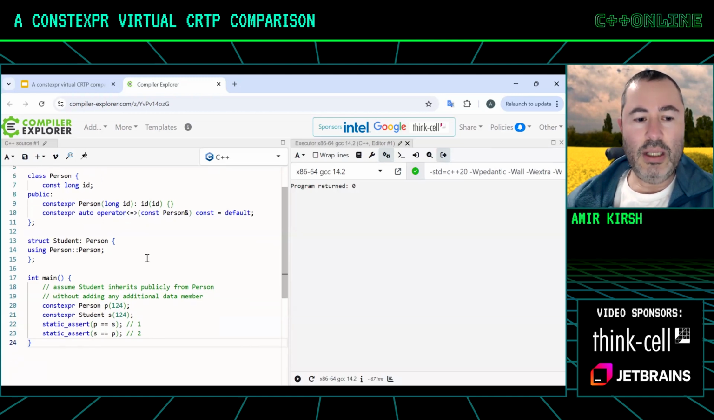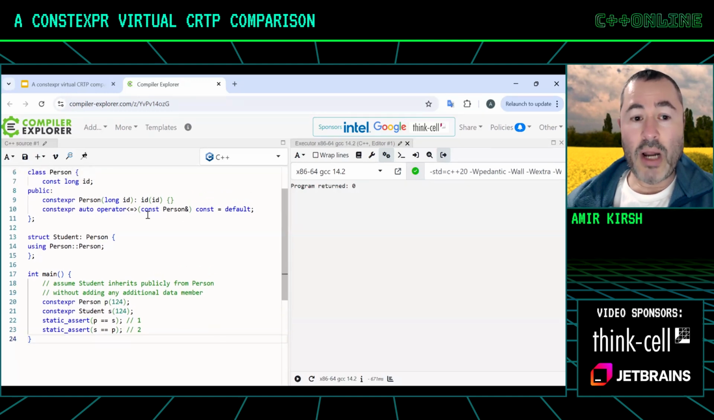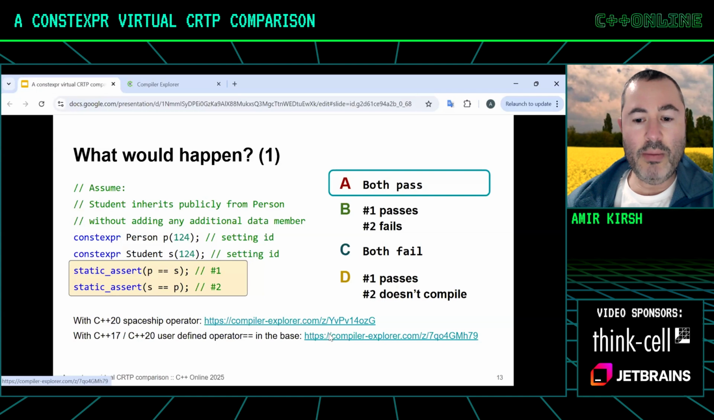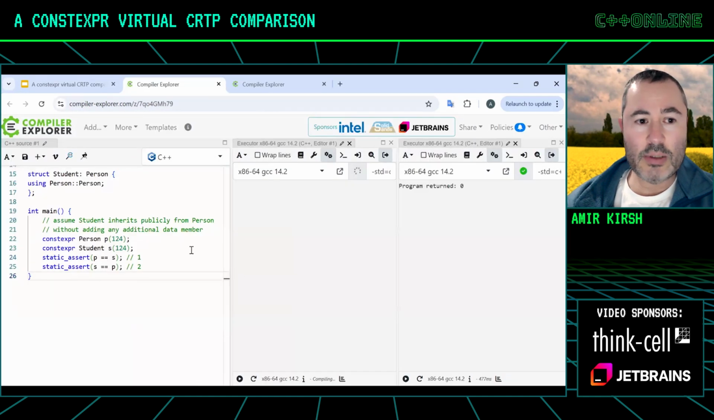And now the question is, okay, we have a person and a student, and we have a student and a person, and eventually we go to the same equality, the comparison operator of the base class here, okay? We inherit that in student, and both call this operator and pass. If we go back and see what happens if we do implement them, let's assume that we do implement them either in C++20 or in C++17.